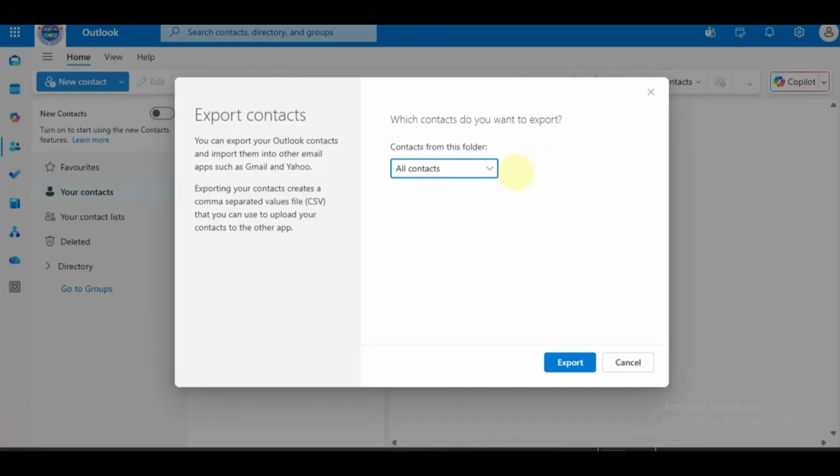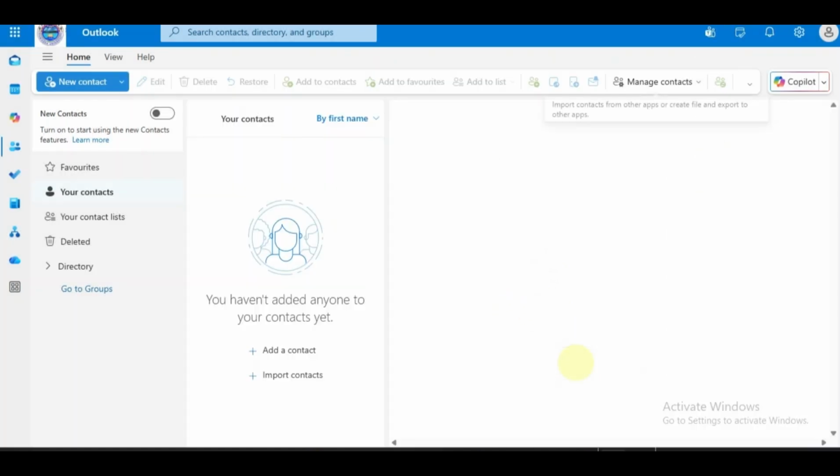Here, you can choose whether you want to export all contacts or only export contacts from a specific folder. If you want everything, simply choose All Contacts, which is the best option for most users. After selecting your contacts, click Export. Outlook will now automatically download a CSV file to your computer.